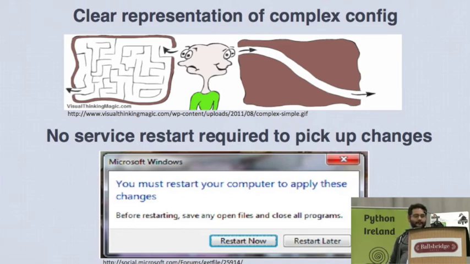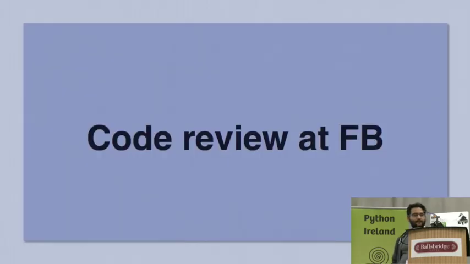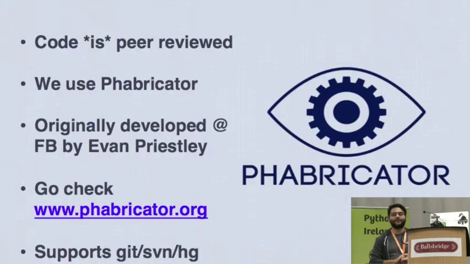So that's about how we use Python as a DSL. And we can talk a bit about how we do code review. Obviously, all the code is peer-reviewed. We use a tool called Fabricator. It's an open source tool that was started at Facebook. You can download it from that URL, and it supports Git, SVN, and Mercurial.